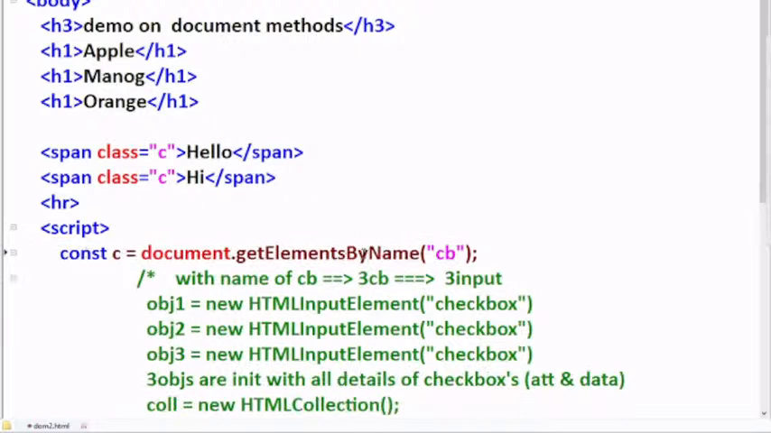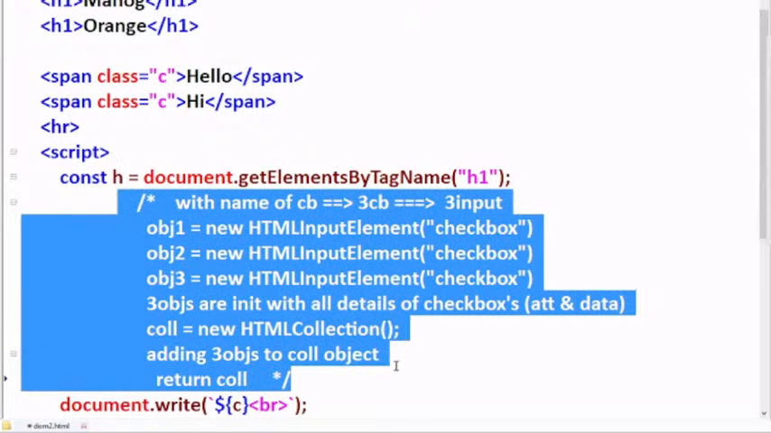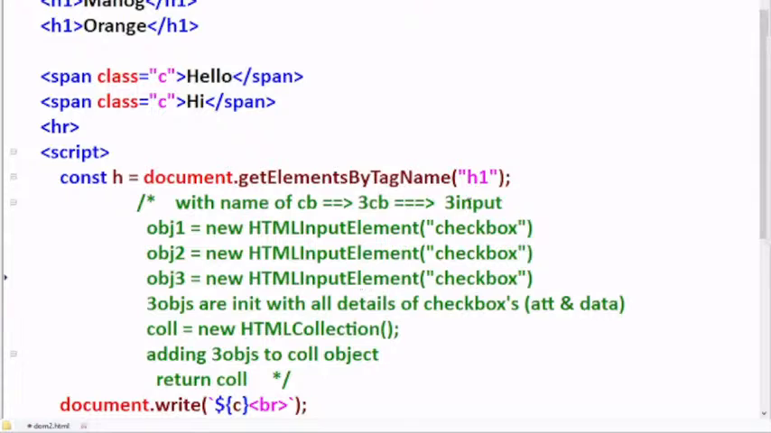So by tag name, write the H1. Elements by tag name. Which tag? H1 tag. And now the object name I'm changing to H. Same explanation again, sir. The only change is that they found the 3 H1 tags. With the name of H1, they found the 3 H1 tags.